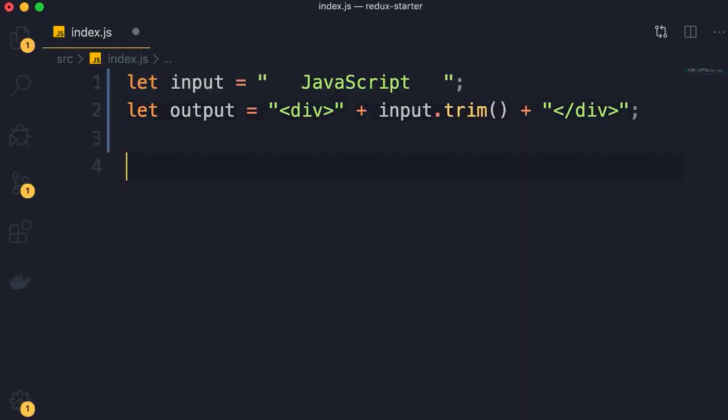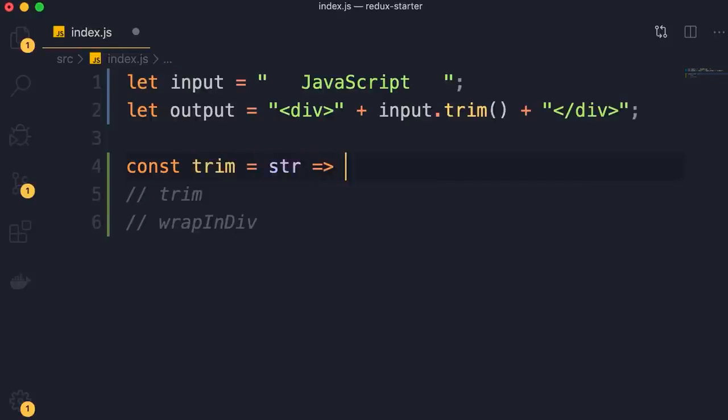So what are the 2 steps that we need to follow here? First, we need to trim the string, and then we need to wrap it inside a div element. So we can implement each step using a small reusable function. So I can declare a function called trim that takes a string and returns the trimmed string. Here I'm using const because I don't want to reassign this function.